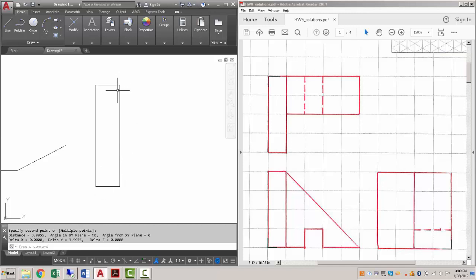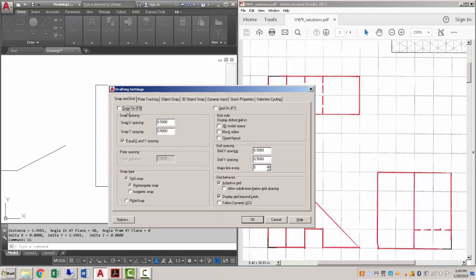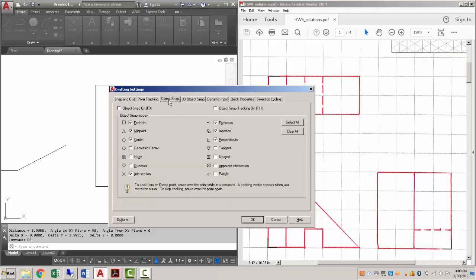Now the problem is I don't pick right on those spots, so this brings up a good time to introduce object snaps. So if we go back to our drafting settings, you'll see I don't have snap and grid turned on, but there's an object snap tab. And what this will allow me to do when I turn them on is to have my cursor go to these particular features. So the endpoint, midpoint, center, intersection, extension, insertion, and perpendicular. These are pretty common ones.